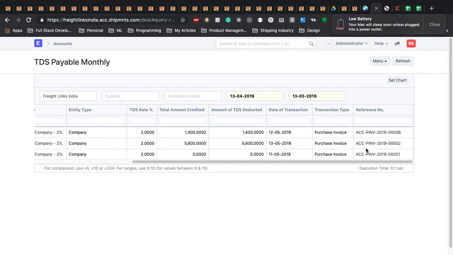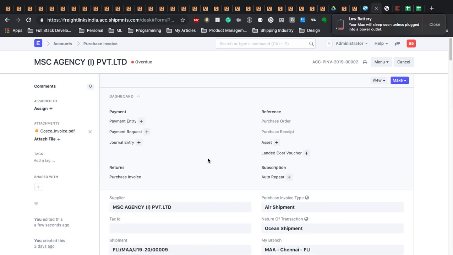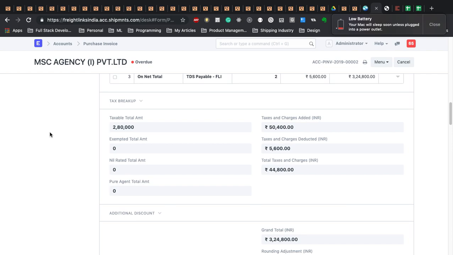So we had recorded this purchase invoice. You can go inside the purchase invoice directly from here. So this is how you will be able to submit a purchase invoice, review the details uploaded by your team against the original invoice received from the supplier. You'll be able to change the TDS payable and see how it will reflect in the TDS payable report.